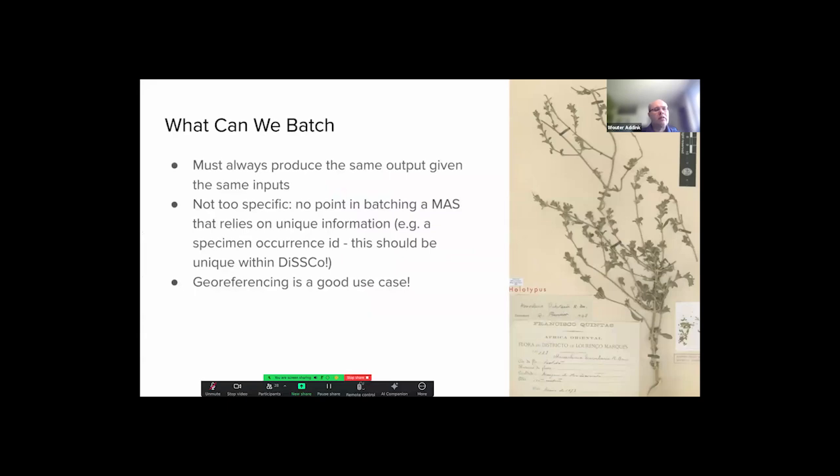So that's why georeferencing is such a good use case. It uses a set list of parameters, locality information, to always return the same values, which are coordinates based on the locality. And because it's such a good use case, I'm going to show you how it works exactly.